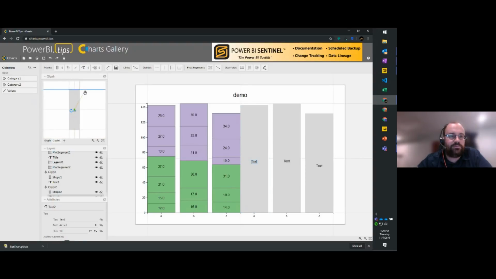I'm going to grab the, actually, you know what? Let's delete that. I didn't like how that went in there. Let's try it again. I'm going to go in here to the text box area, and I'm going to click the text box button, and then I'm going to click on the top of the bar and then move my text to just on top. So now I have text on top of each of those bars.